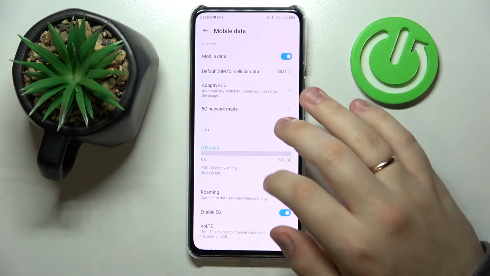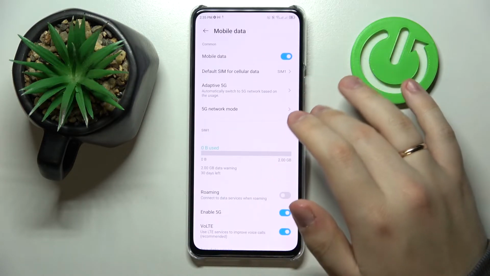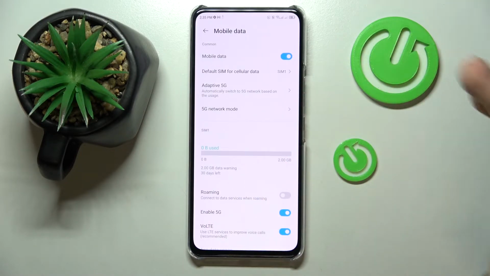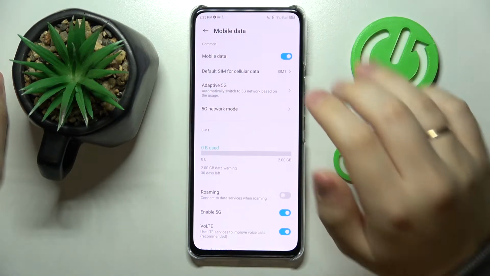So basically, currently it is showing the cellular data usage for solely the SIM card number 1, since it is my SIM card of preference for the mobile data. Thus, if you would like to check the cellular data usage for another SIM card, just change the preference.